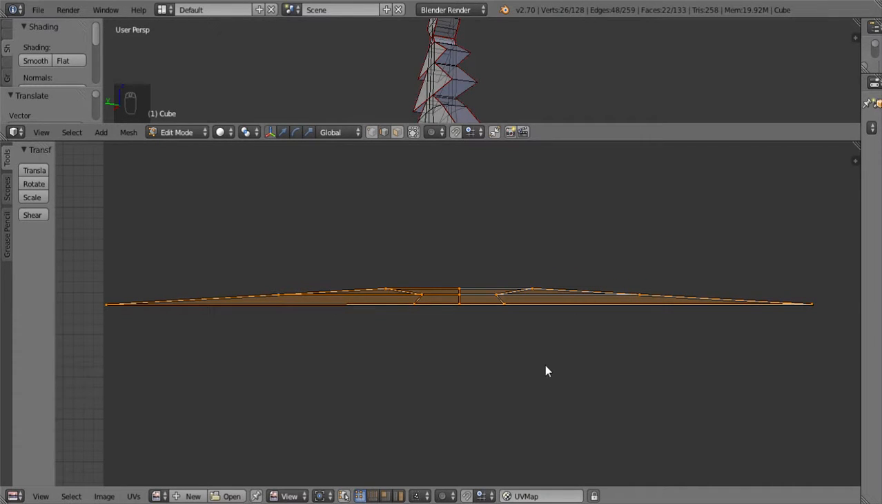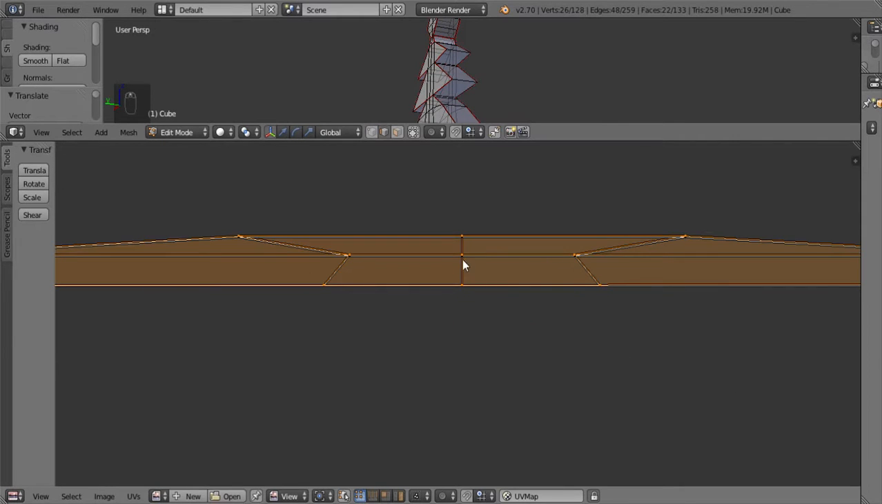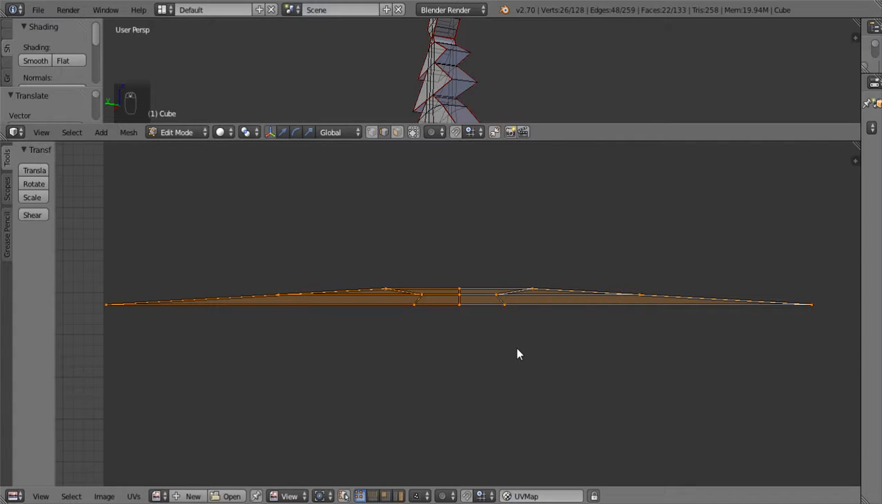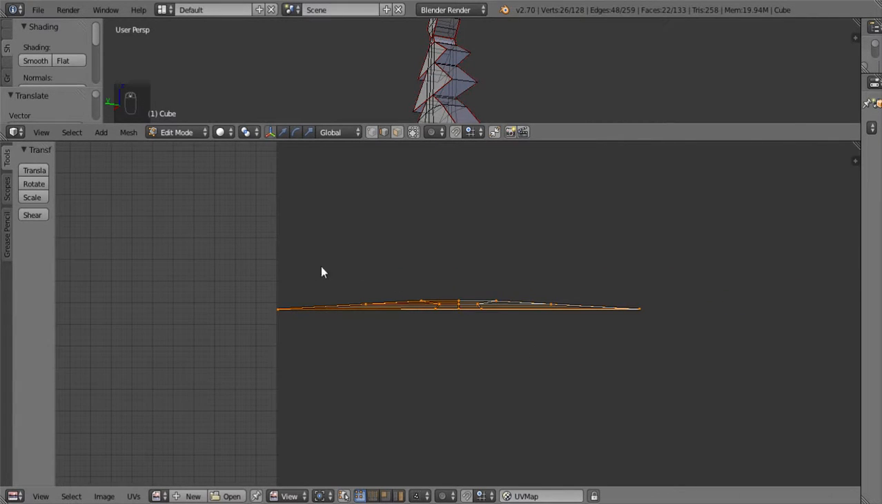By all means, if anyone has a better way of doing this, please let me know, because it's long and tedious and it's not fun. I don't know, maybe there's some people out there that just love lining up UV meshes or something, but not this guy. Okay, so we got that going.